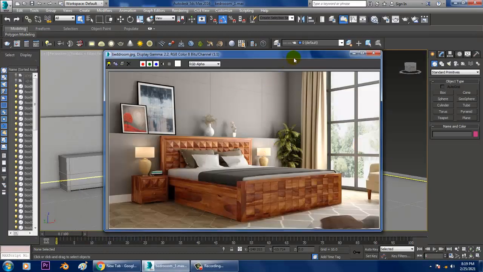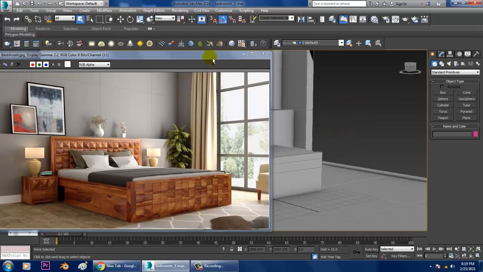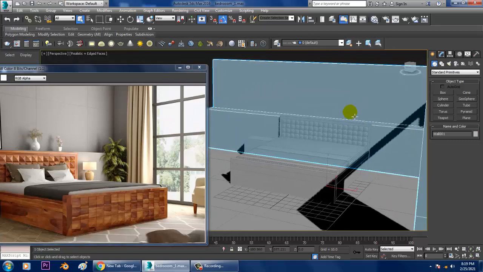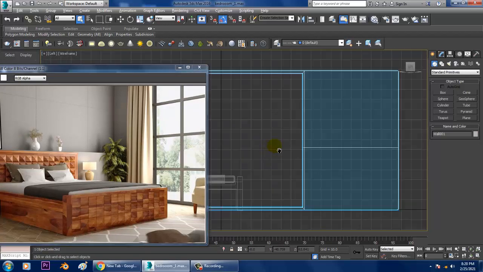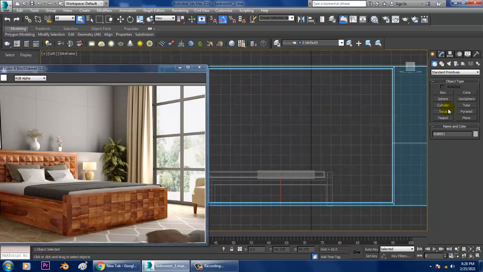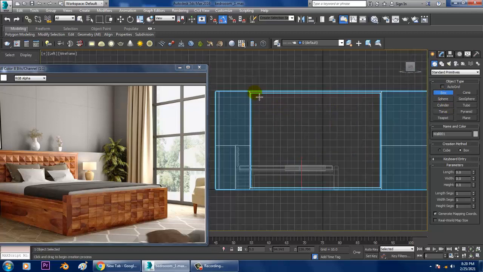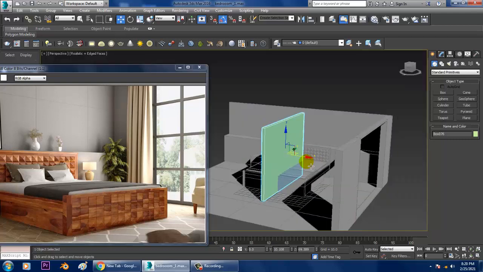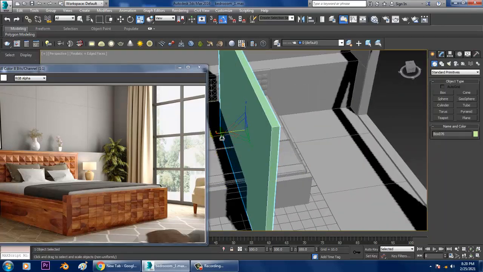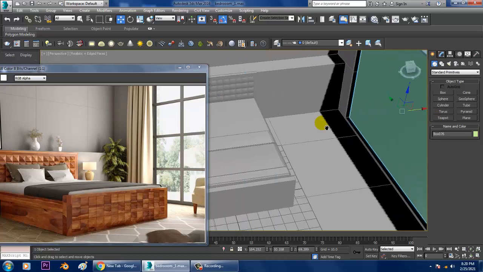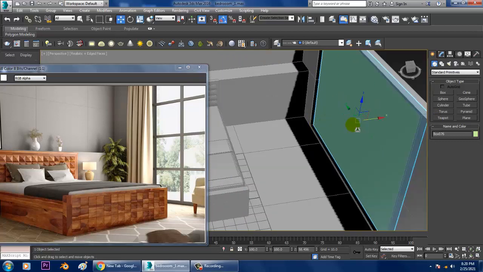So let's get started. As you can see over here, we have started with the modeling of this bedroom. So let's continue it. Very first of all, I'll be creating this big window over here. For that, I'll be taking a box over here. Just resize this and slightly just push it in this way.